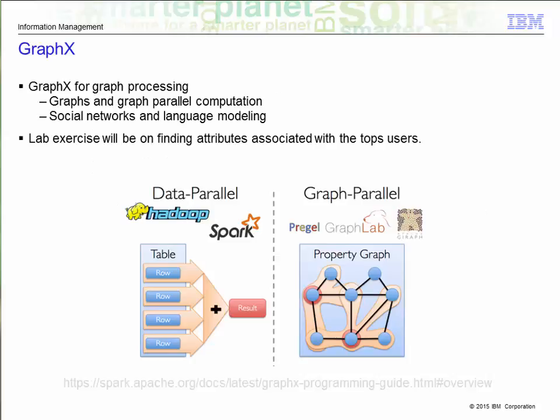The GraphX is another library that sits on top of the Spark core. It is basically a graph processing library which can be used for social networks and language modeling. Graph data and the requirement for graph parallel systems is becoming more common, which is why the GraphX library was developed. Specific scenarios will not be efficient if processed using the data parallel model.